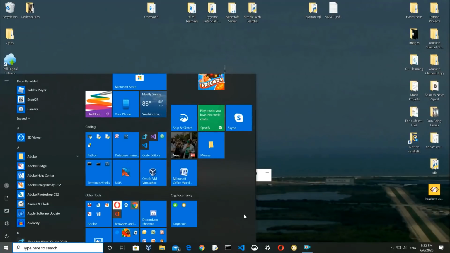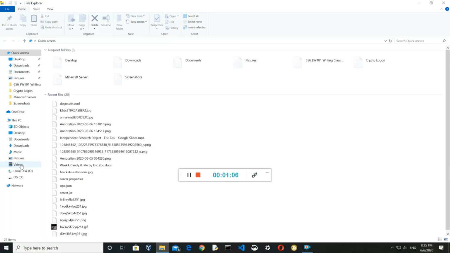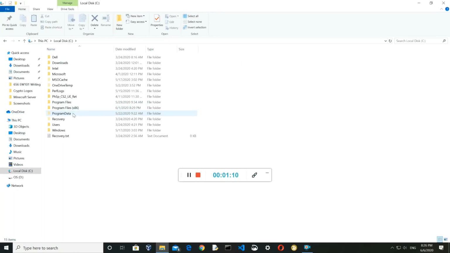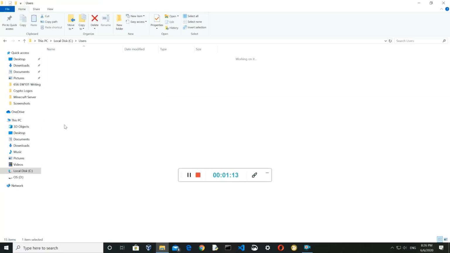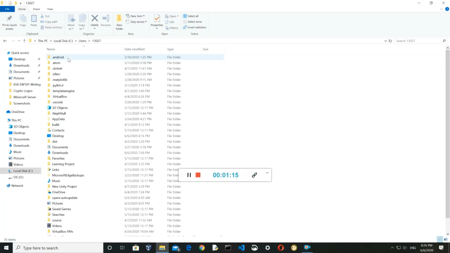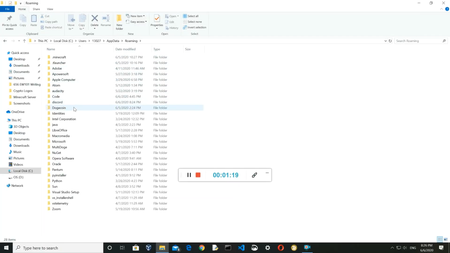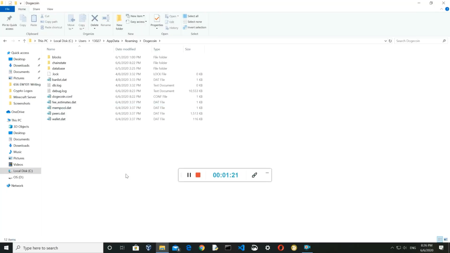Alright, next, go to your files and hit This PC. Click on your local disk. Hit users, whichever user you are, click on that. And then click on AppData, Roaming, and there should be a folder for Dogecoin. And there it is, and this is your Dogecoin folder.